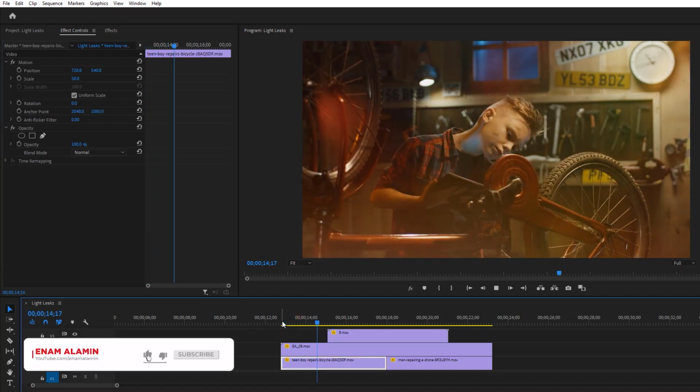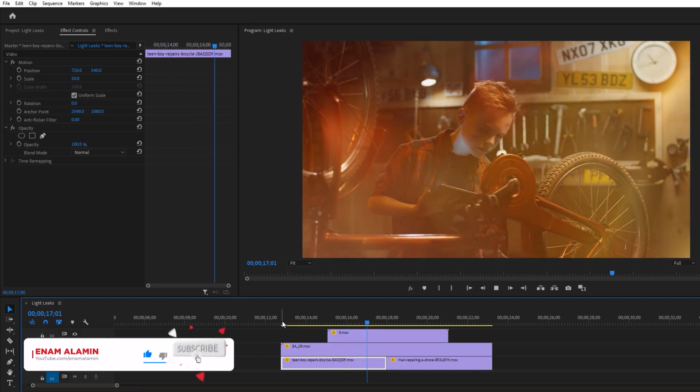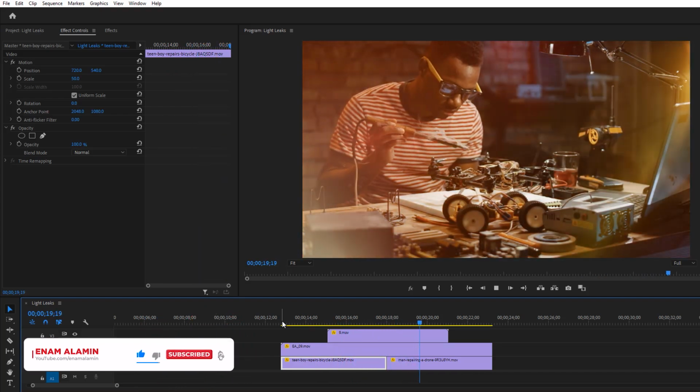Also you can use them in any other video editing application. Just put any light leak over your video, then change the blending mode.